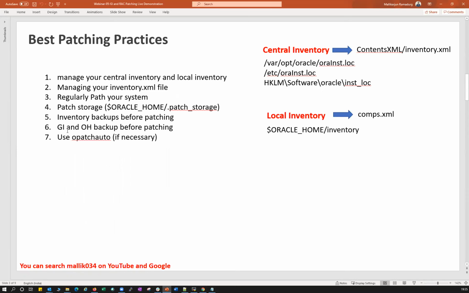Some of the best practices, right? One thing, you have to always manage your inventory locations. It might be a central inventory or the local inventory. The central inventory is going to be wherever you defined. You can check /etc/oraInst.loc. If you check this particular file, it will tell you what your central inventory is, if you have set it properly. Inside that, you might see a couple of files, log files and configuration files. One very, very important file is inventory.xml. That is the one which has your GI information and your Oracle home information and many more, right?